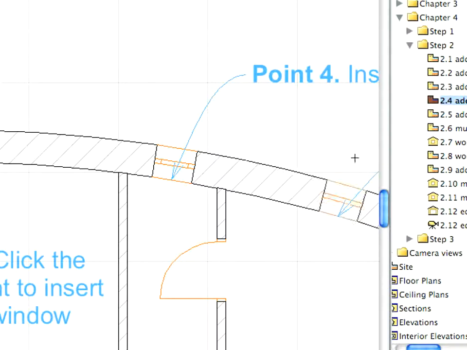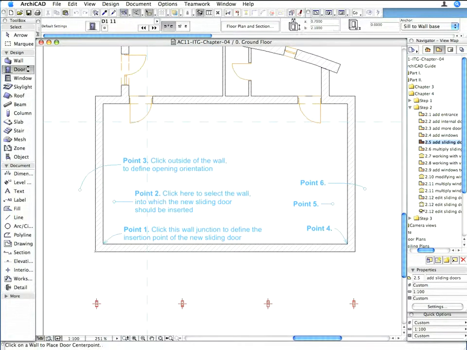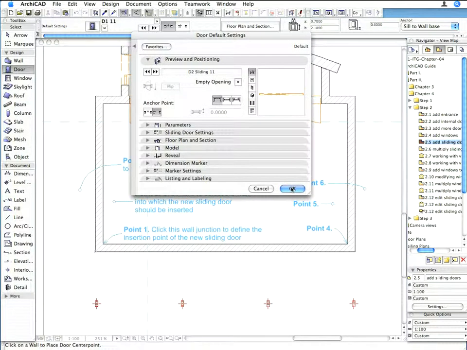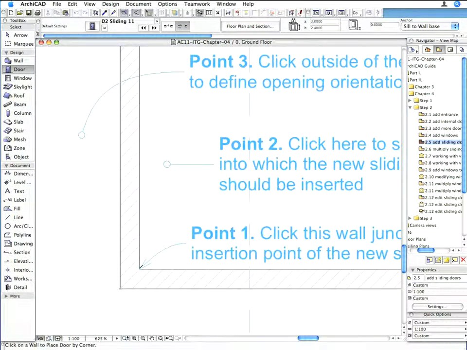Now we'll insert 2 new sliding doors into the project. Activate the 2.5 Add Sliding Doors preset view from the Navigator view map and activate the Door X02 Sliding Door from the Favorites. For Geometry method, choose the Side option to place doors at both sides of the bottom corners of the exhibition space. First, click the inside corner point of the bottom left wall junction, point 1, to define the insertion point. Now, click with the double I cursor above the wall corner.